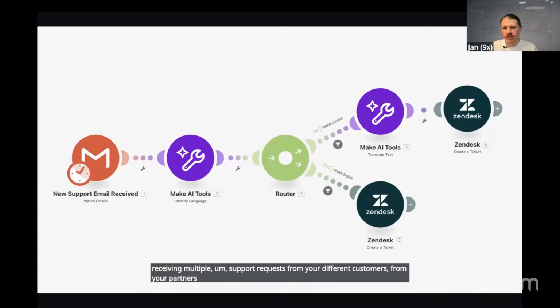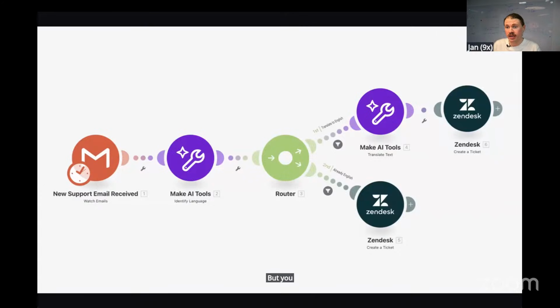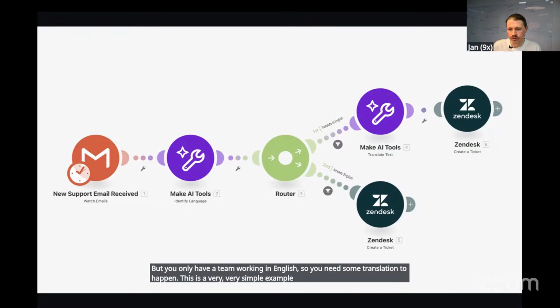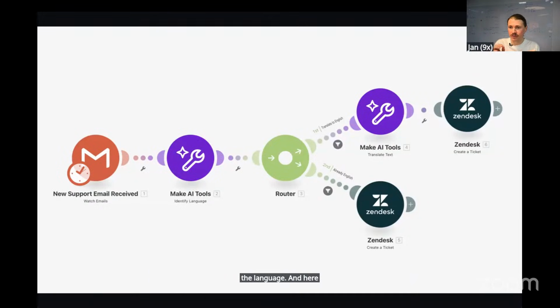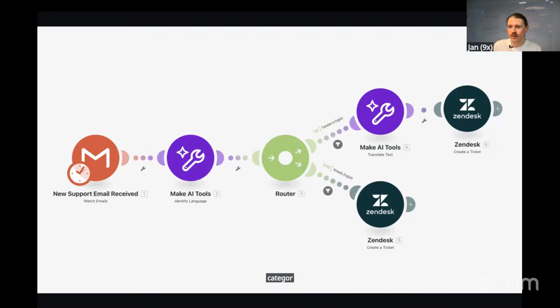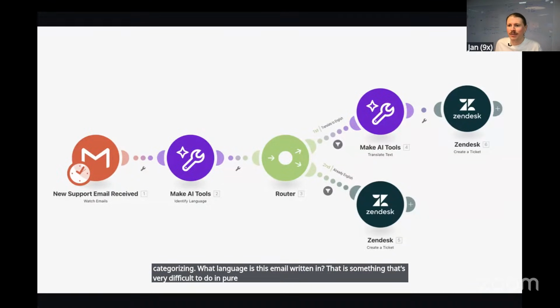These will naturally come in different languages, but you only have a team working in English, so you need some translation to happen. This is a very simple example of a router that can do that, where the first step after the email comes in is that we use AI to identify the language. And here I want to point out those different core actions that we saw before. That would be an example of categorizing: what language is this email written in? That is very difficult to do in pure automation logic. Maybe you could map certain words and say, if it contains these words, then it's probably French; if it contains these words, then it's probably German. AI can just look at the email and understand exactly what language it's in. It's very simple.